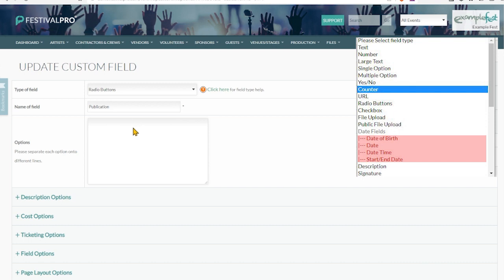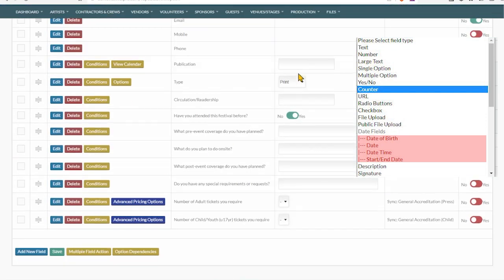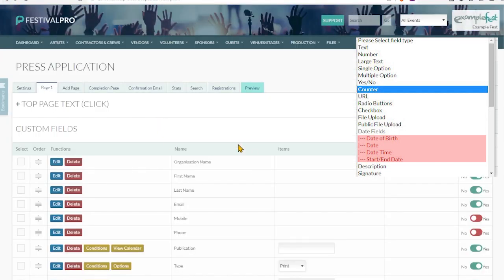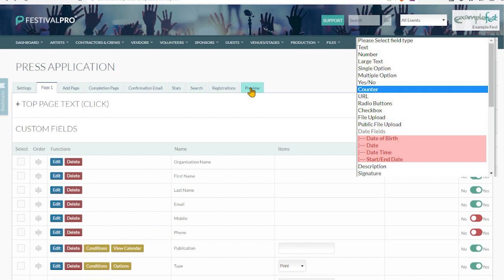Here we have some date fields: date of birth, a date and a time, and a start and an end date, to show you what the difference is. Date and date time are quite obvious. This one just does the date, but also adds the time. These will create calendars for you as well, date field times. So anything that goes into one of these fields will generate on a calendar for you. I'll preview this.